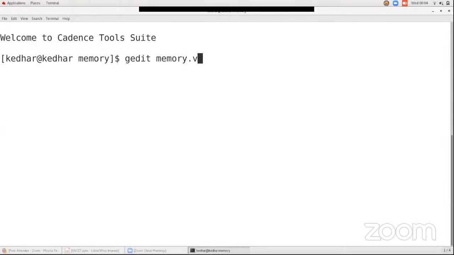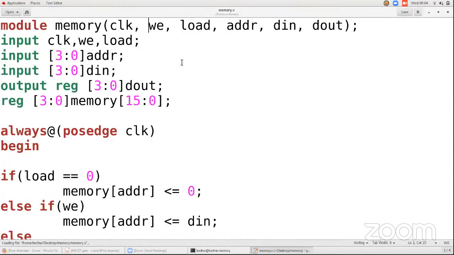I am defining my file name as memory.v. So gedit, space, my file name with the .v extension. The .v refers to a Verilog file. If you are writing in VHDL, you can give the extension .vhd. If you are writing in SystemVerilog, you use .sv. It will generally open a blank document, where you need to write your RTL code. Since I have already written my RTL code, it automatically displays my code.